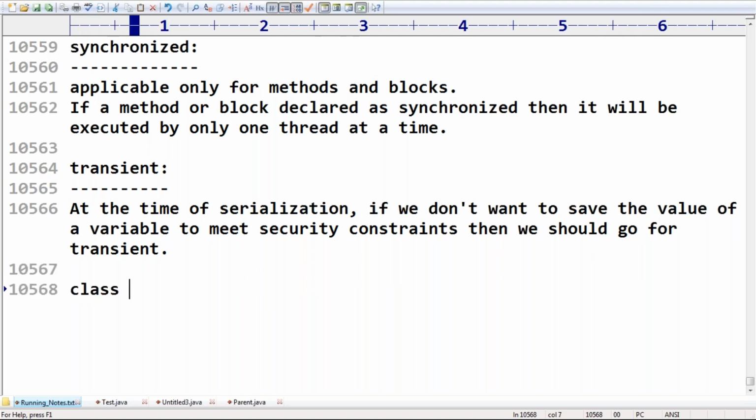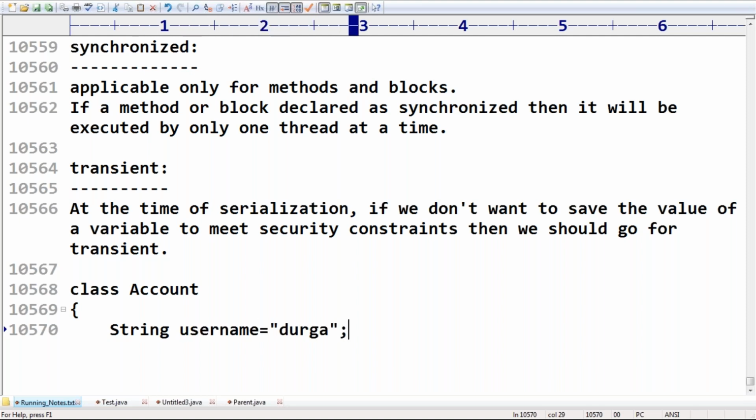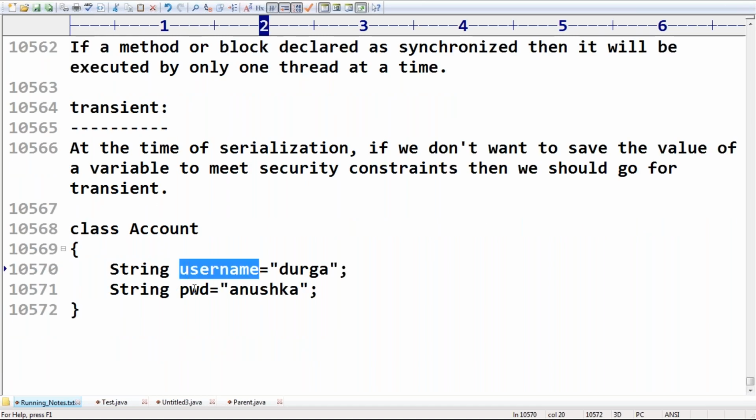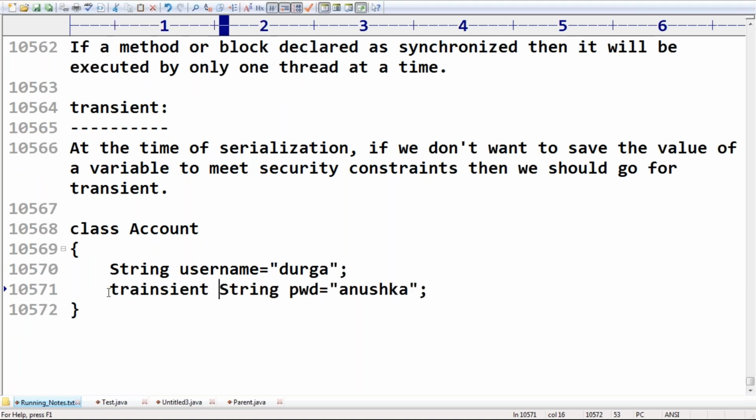Best example, sir: assume that I have an Account class. My string username is equal to Durga. Next, string password is equal to, assume, Anushka. Now my question is, the username you can save anywhere, but the password we should not save. That's fine. What I will do is declare it with the transient keyword. If I declare it transient, then instead of the original password, the default value for a string, null, will be saved to the file.